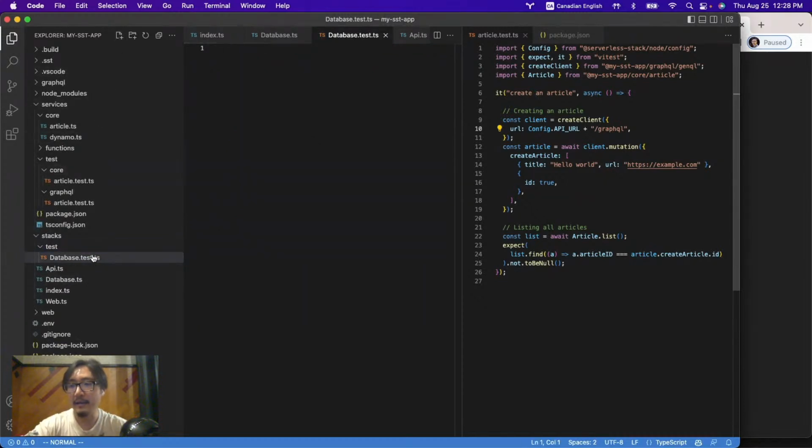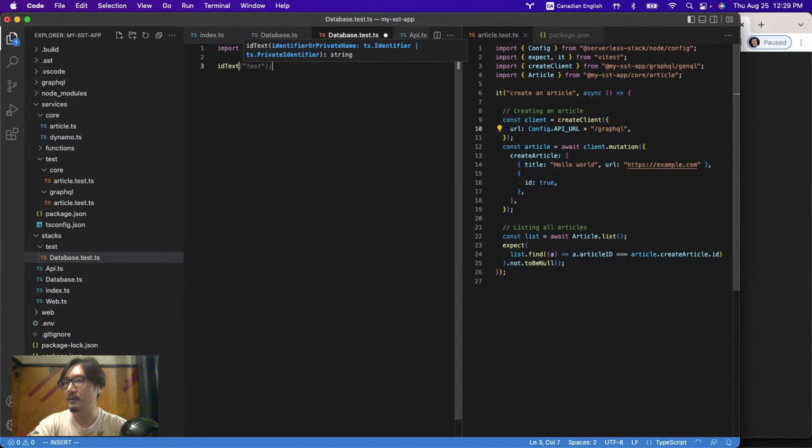We have database.test.ts. And you might not know this: you might not be explicitly setting the backup, but all tables created using SST have the backup turned on, but it's still worth testing. Cool. Similar to the test on the right, let's start writing a test. Call it: is it doing point in time recovery is enabled.